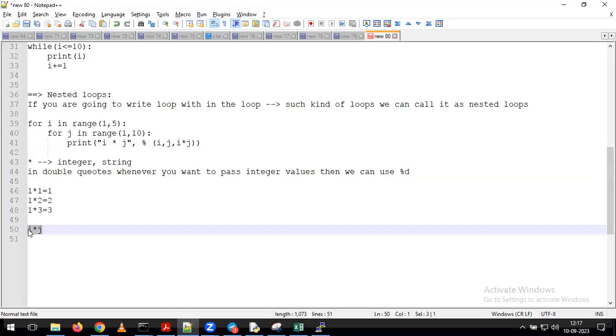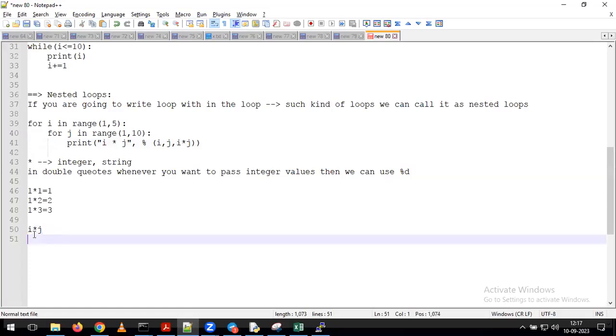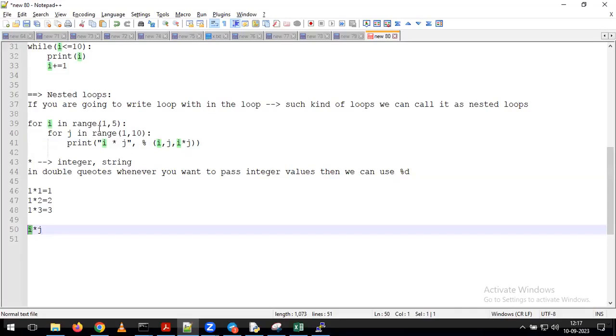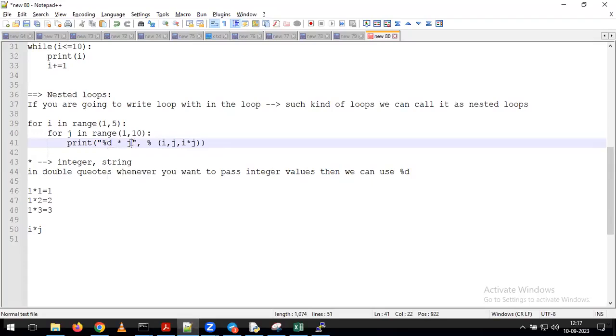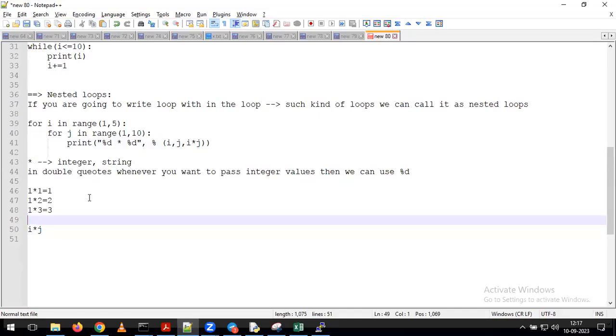But my requirement is I don't want to get I star j. I want to replace I with an integer value, and I want to replace j with an integer value. Whenever you want to perform such an operation, instead of giving I, just give %d. And for j also, I'm giving %d. So this is the way you have to specify the information: %d star %d. With that, you can get the proper values in your output. Whenever you want to get the data like that, we have to give it like this, %d.